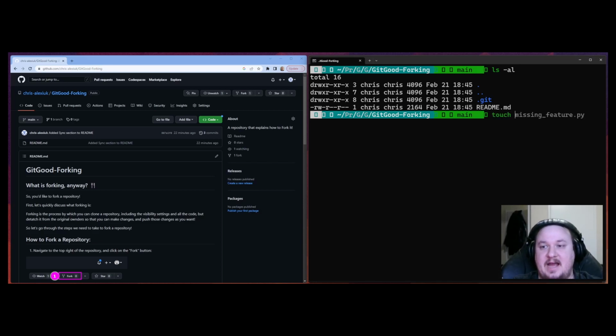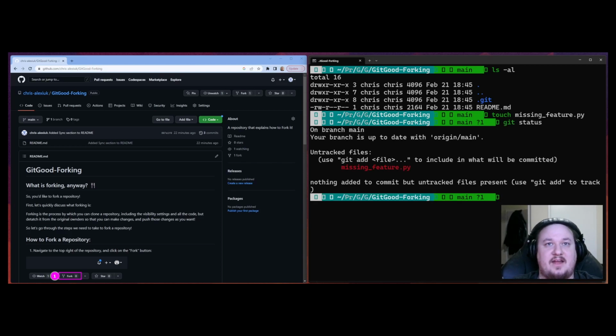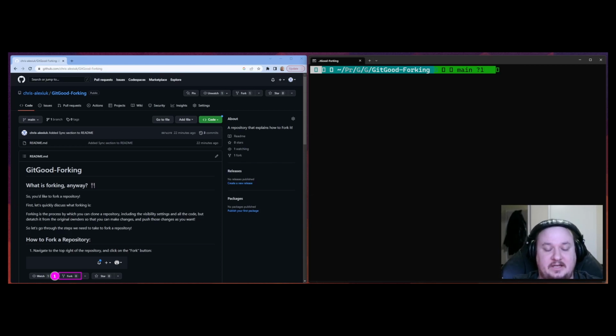And let's say now I wanted to add that missing feature. So I go ahead and create that. We check our git status. Again, we find that that feature is untracked. So we are going to go ahead and add that untracked file.